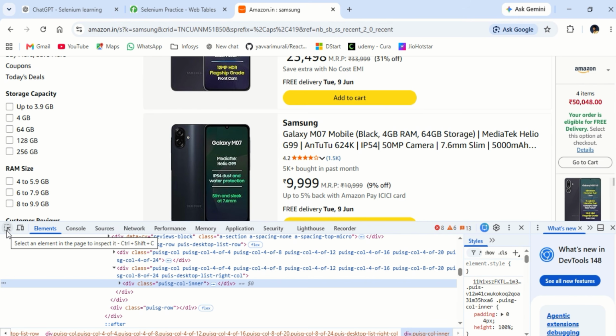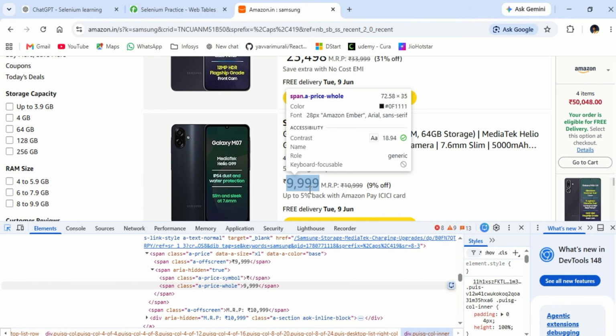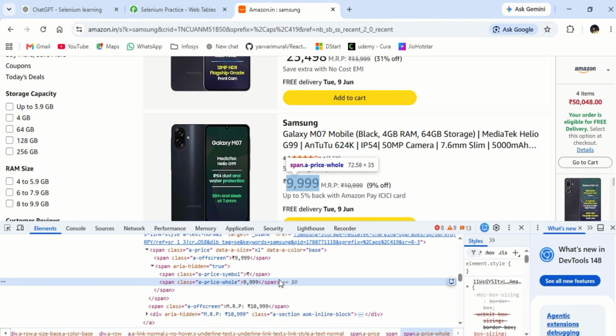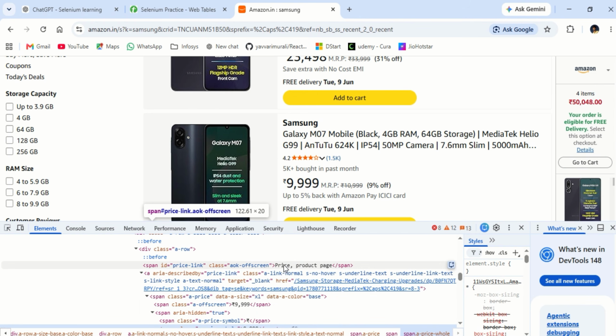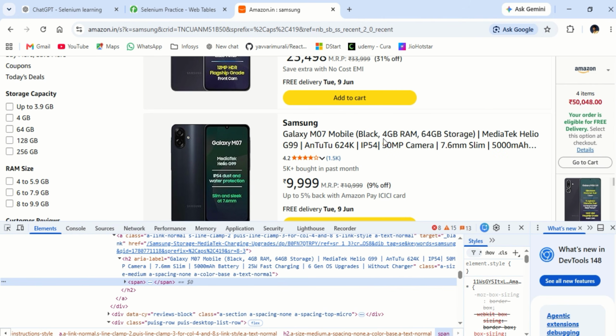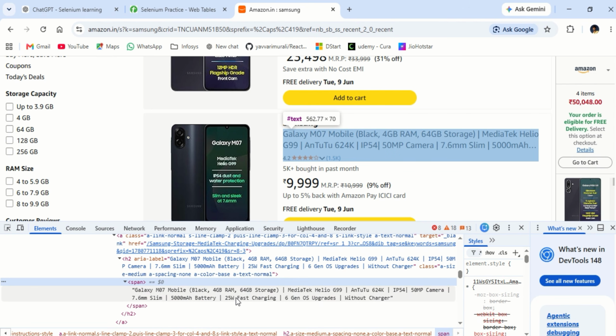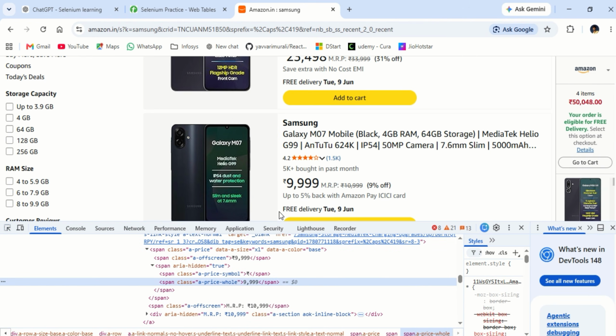To identify a particular element, select an element, click on this button, then move your mouse to the particular element on the page. Then slowly traverse to the parent element by moving your mouse upwards, or else you can directly click on this one and this one. You can see a span element. If you expand the span element, this is the one. If you observe the price, it won't have any other text. There might be a different value for an item displayed third on this list.